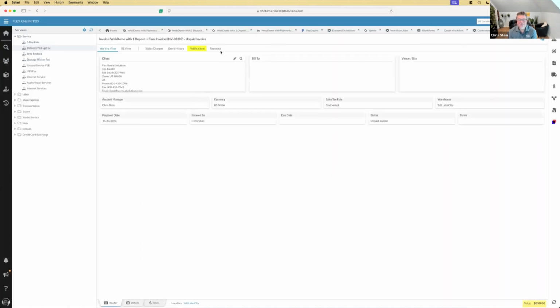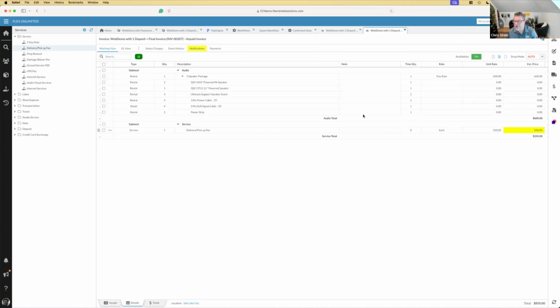That delivery pickup fee, there's a couple ways that we could have handled that. I could have updated the quote and then pushed those updates further back to the invoice, or some people leave the quote intact and then make the changes to the final invoice. But here we have the new final invoice, and the last step of this process.